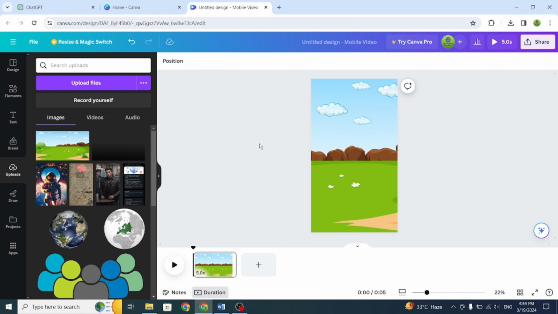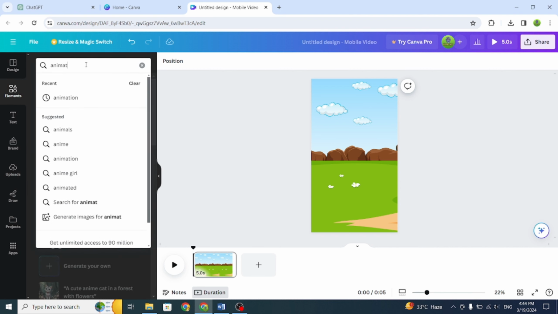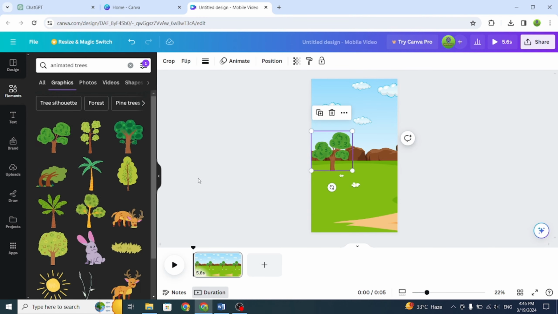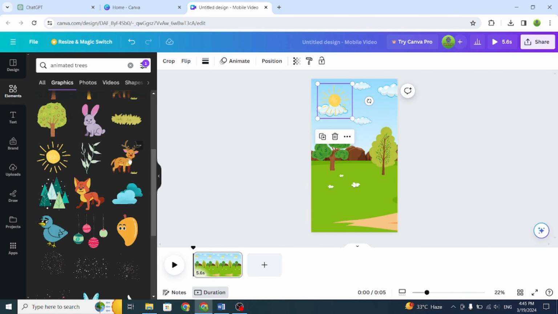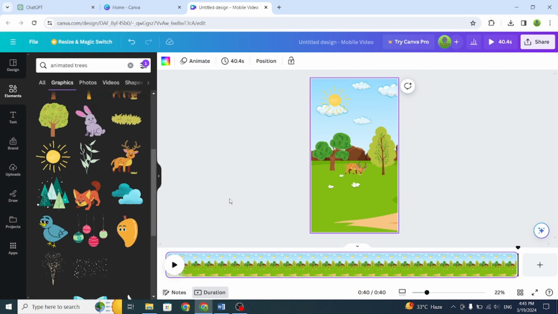Now, we need animated objects such as trees. Go to the Elements section and search for animated trees. Add suitable animations, and adjust the duration as needed. After this, download the template.